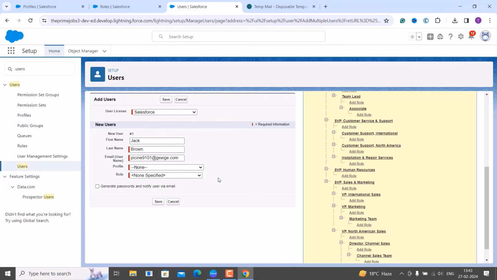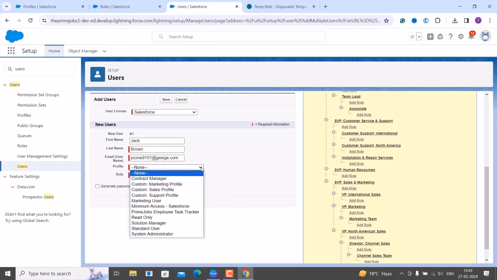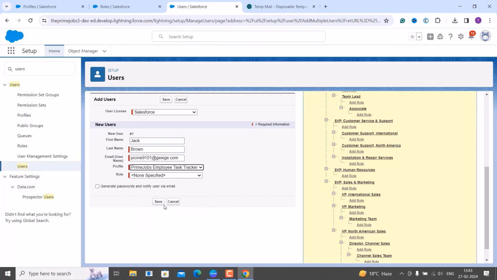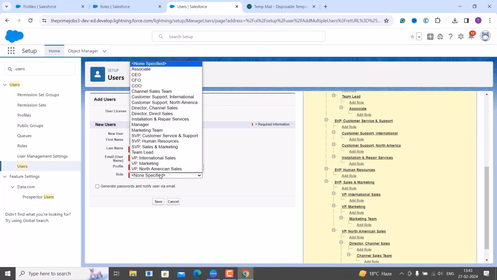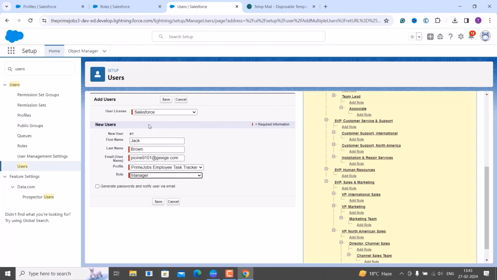choose the profile. As you know, we have already created a profile for our application, and its name is Prime Jobs Employee Task Tracker. So here we get it. You need to click on that, and then you have to specify its role. Suppose I want to create it as a manager, so I click on the manager role and click on the save button to completely save it.